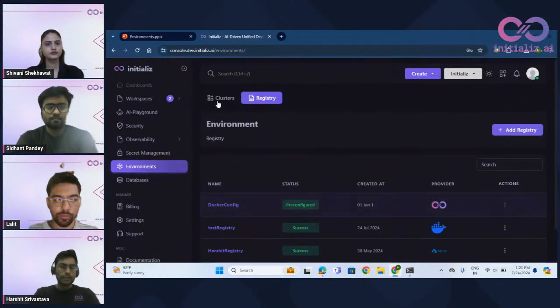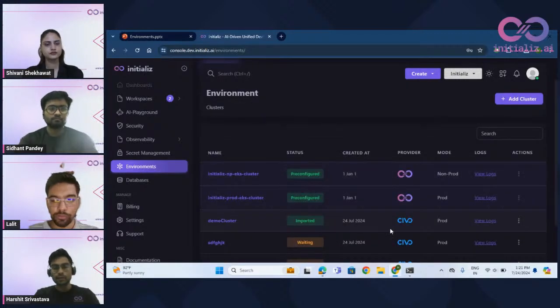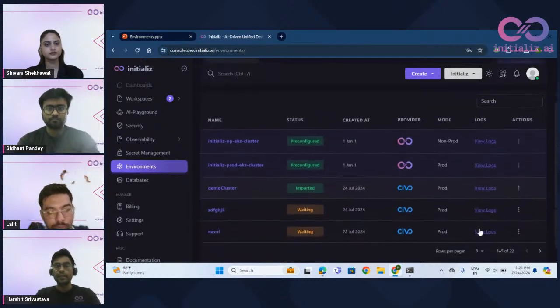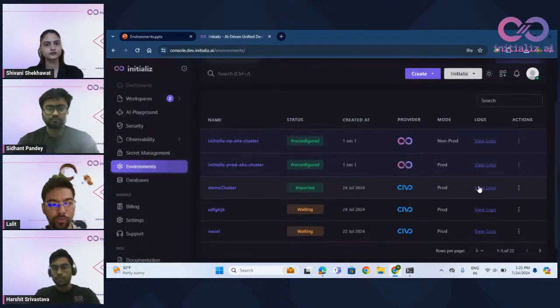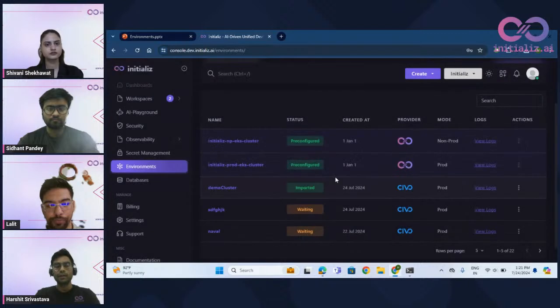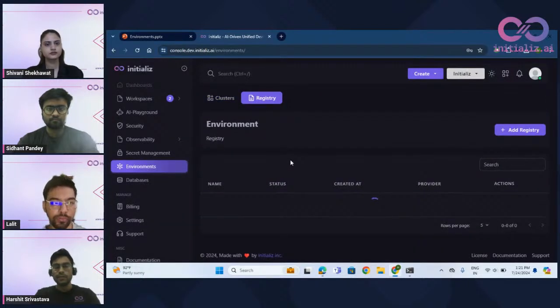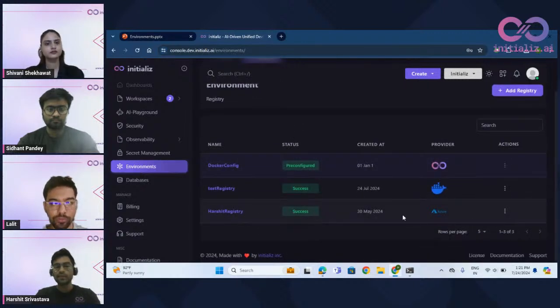What next? Now, if I show you the cluster, we have imported our cluster, that is demo cluster of type CIVO provider, and it's in prod mode. We can see the logs of the cluster here. If you see for the imported cluster, it says our agent is up and healthy. You can start your deployment. And for the registry as well, our registry is successfully imported.